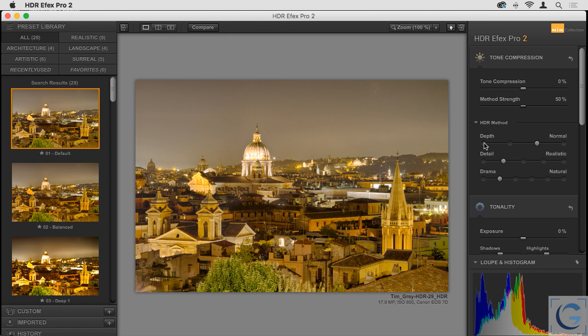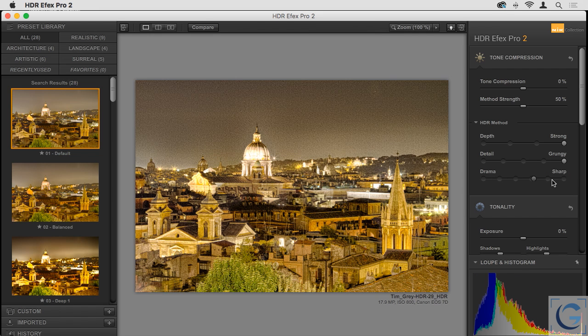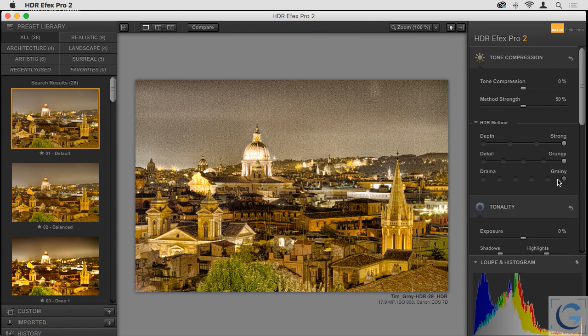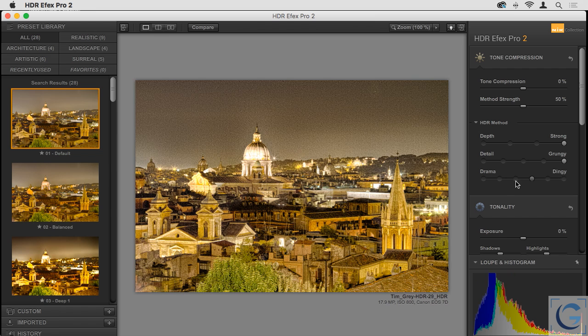And now I can choose in terms of the depth. Do I want to turn that off, subtle, normal, or strong? And then the detail. Do I want soft, realistic, accentuated, detailed, or grungy? And then in terms of drama, again, a series of options. In some respects, you can think of this as being a slider value ranging between contrast, low contrast versus high, and detail, low detail versus high. And so we've got this kind of range. Do we want there to be a lot of detail? Do we want it to be grungy and gritty and grainy? Or do we want it to be somewhere in between?